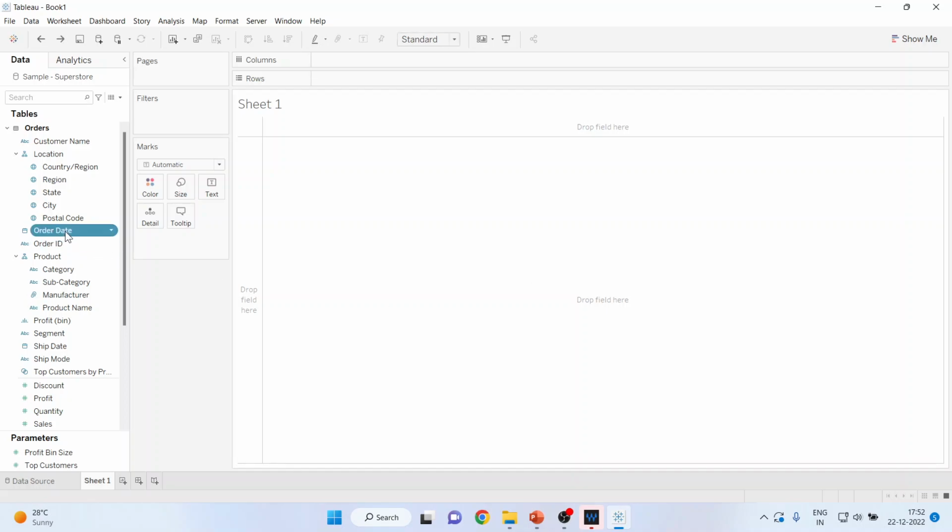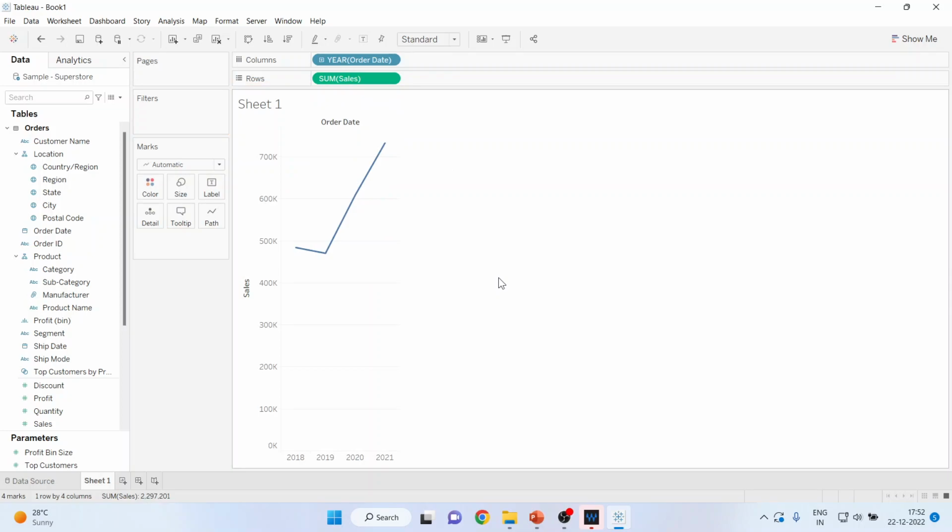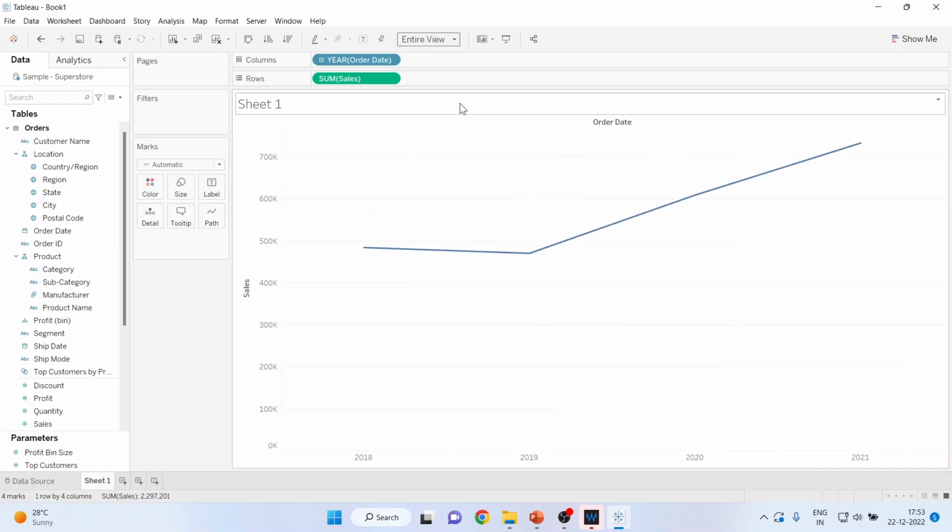Let me select order date from here and drop it into the columns. Let us pick up sales from measures and put it in the rows. You can see the line chart is ready. Change this view and make it the entire view. Select the entire view.